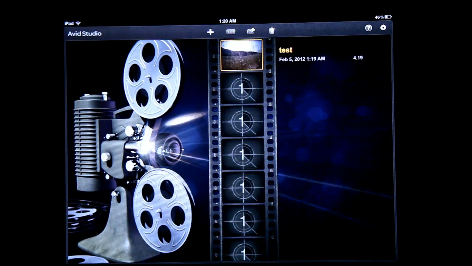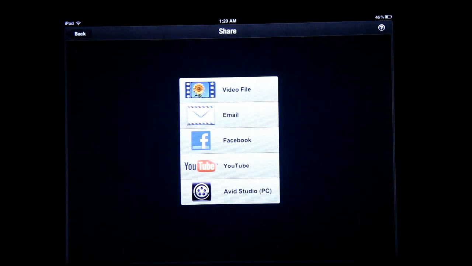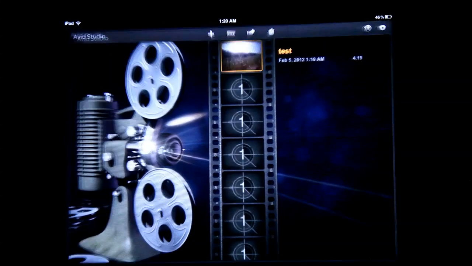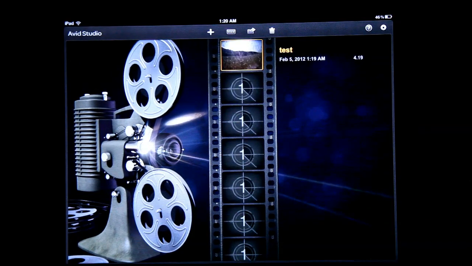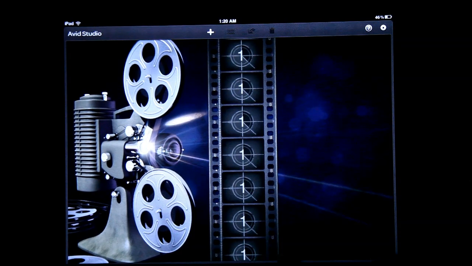You can also share your projects directly from here. Use the share button and here are your sharing options. Let's get back. And of course, if you don't need your project anymore, you can always delete it with the trash can. And that's how you manage your projects with AVID Studio for iPad.